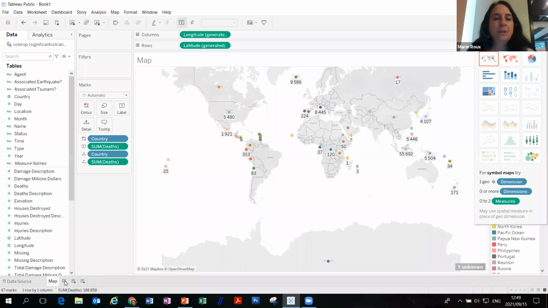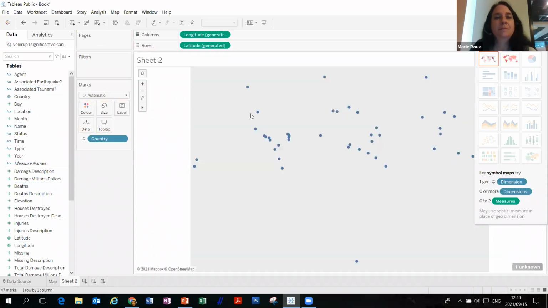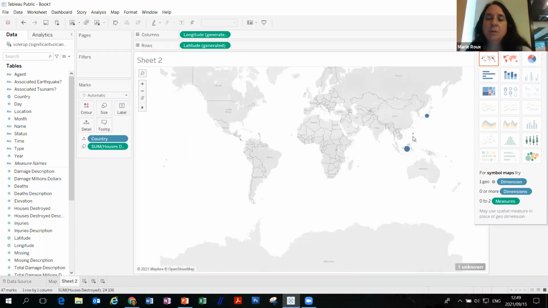Then you can start and make a new sheet, a new visualization. So I'm going to click new worksheet, and you still have the same data here on the left-hand side. I'm just going to do something else with it. And again, I'm going to draw country over, and let's say houses destroyed this time, and add this to the middle. What it does then is change the size of the dots, so the top one is the biggest size, and the others get very small where there were no houses destroyed.